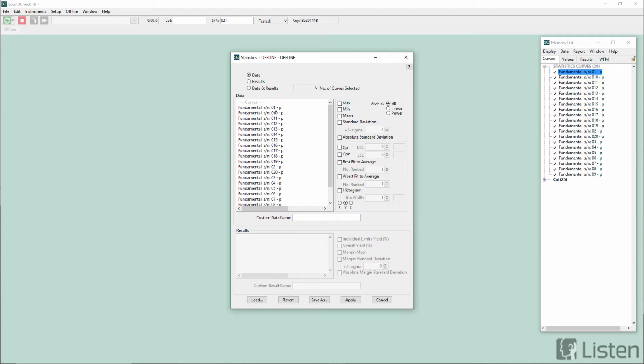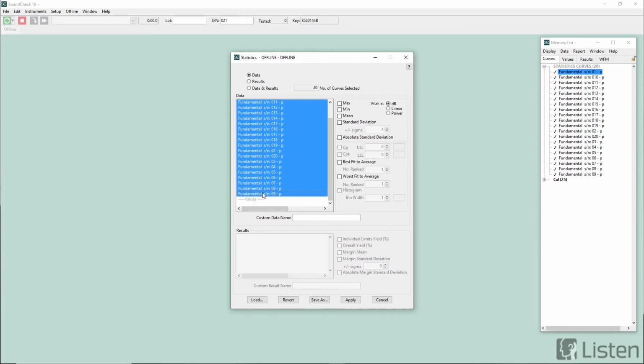And what I'm going to do is I want to perform statistics on all of them, so I'm going to select all of them, and then over here I can see all of the available statistical functions for curves, and I'm going to select them all for this example. So I'm going to select max, min, mean. When I select standard deviation, it's going to give me the plus or minus sigma value that I want to use in the calculations. I'm going to select plus or minus 3 sigma.